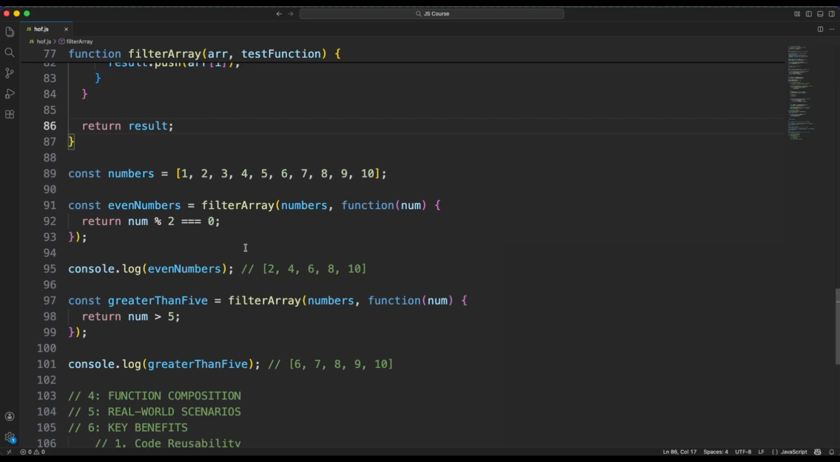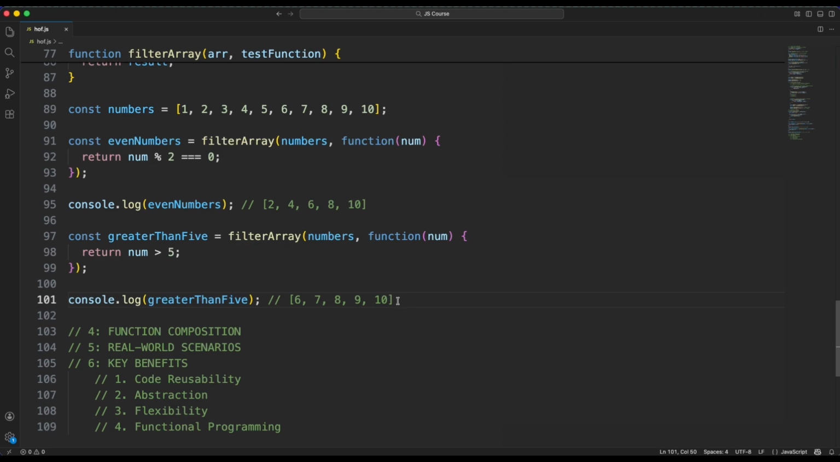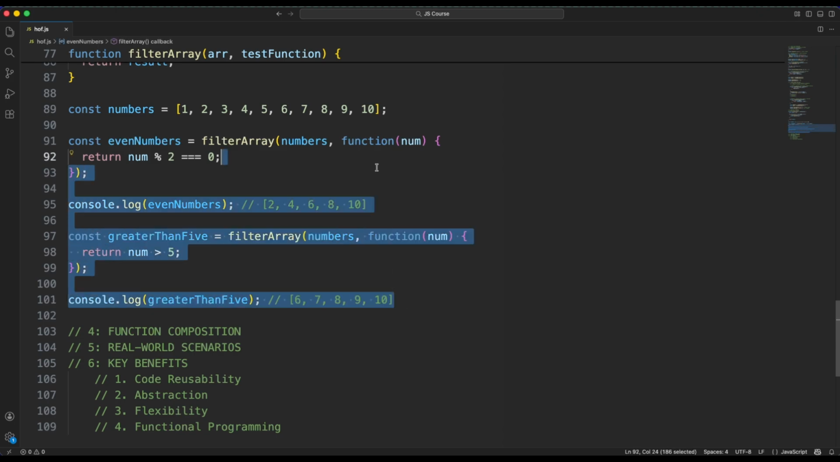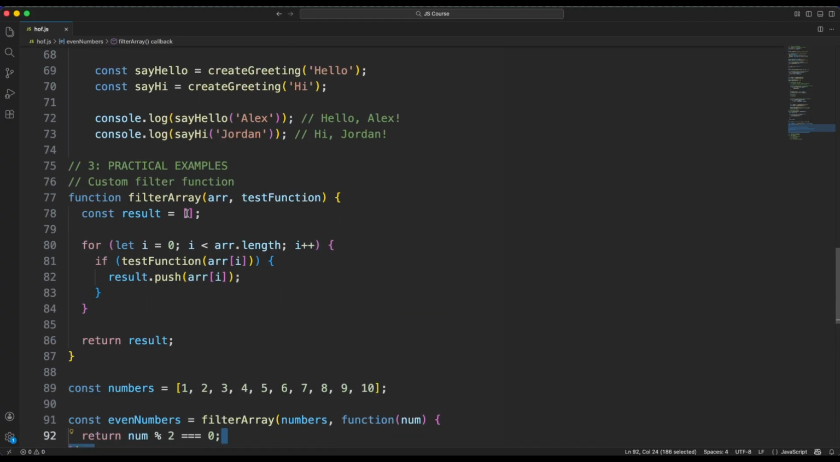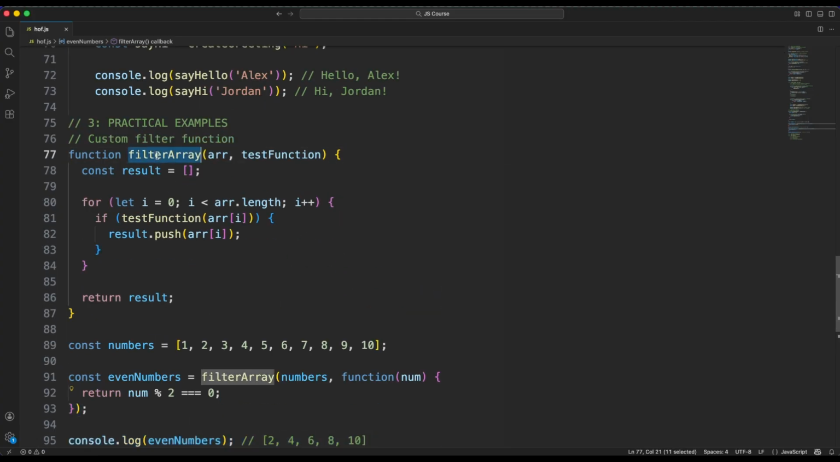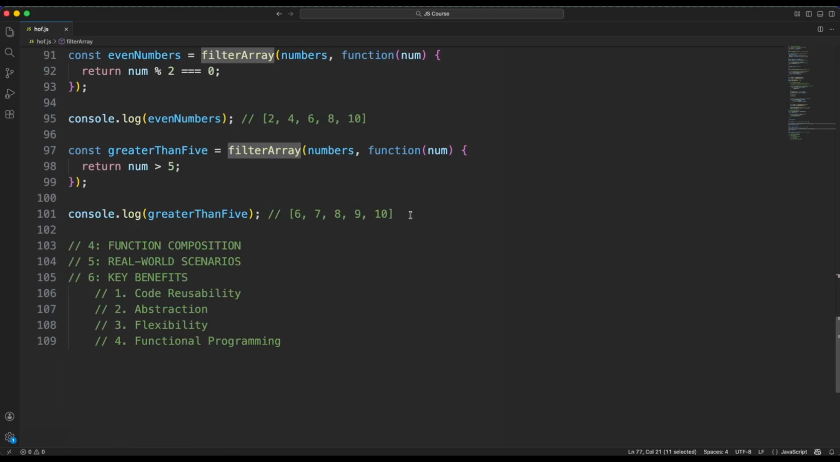This is how the built-in filter method works, but a little bit different. Obviously, the built-in filter method has more options, but this is the simplified version of how we can create our own filter function. It does exactly the same thing, filtering values from the array.